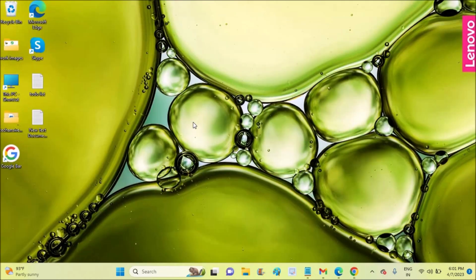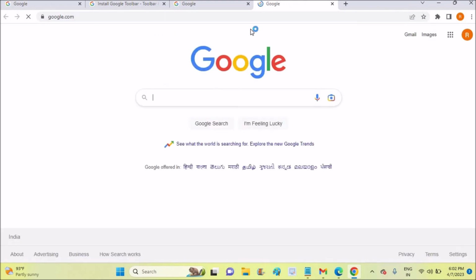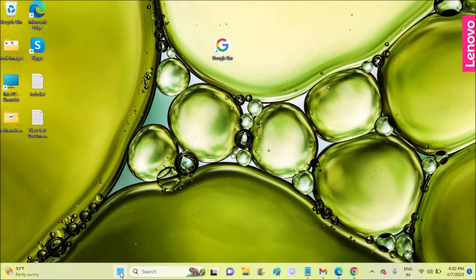And I'll see here, I'll just keep it here. So I have kept the Google bar on the home screen of my laptop. If I double tap on this, directly the Google search bar will open. The same thing you can do for Internet Explorer also.